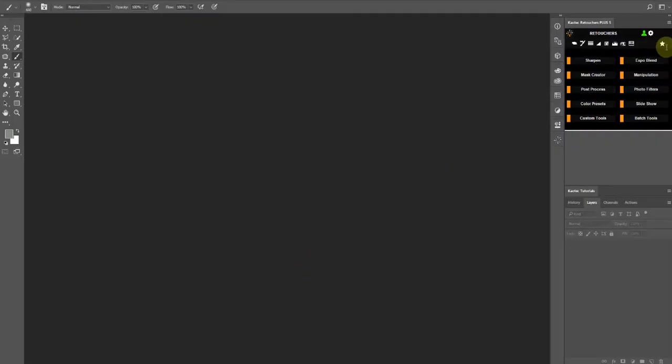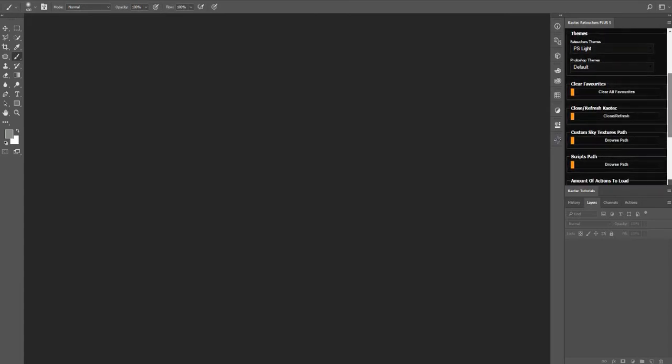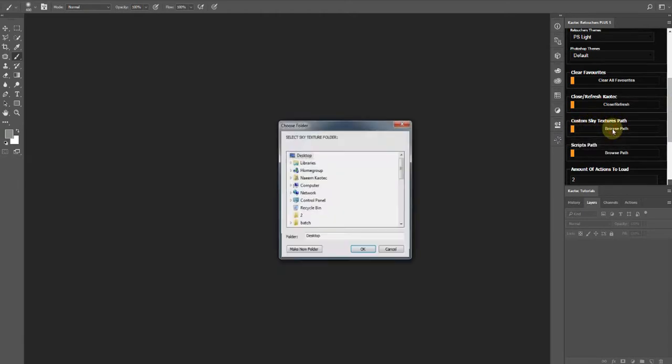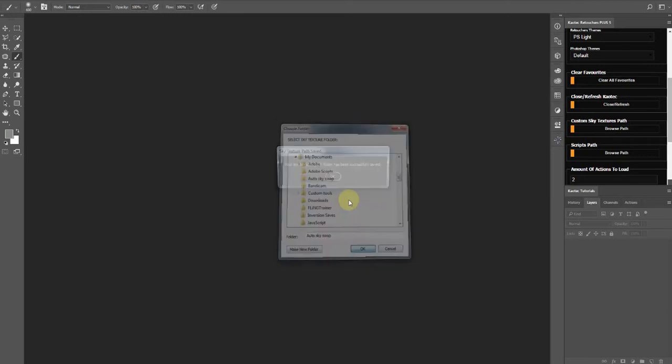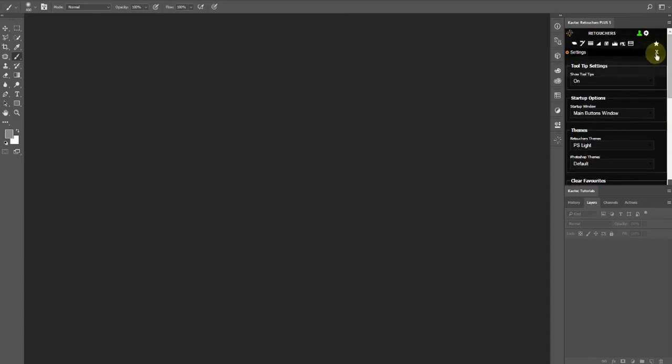Go to Chaotic settings and then I wanna set a new sky path. So go to sky, custom sky textures path, and click on browse path, and then in my documents, auto sky swap. Okay, so that's now my new folder for my skies.